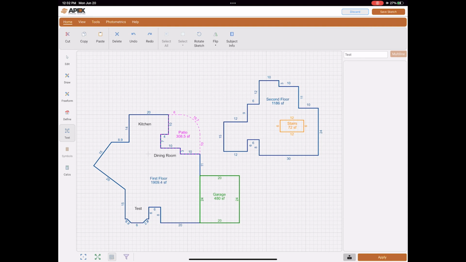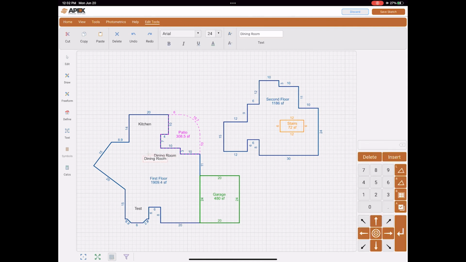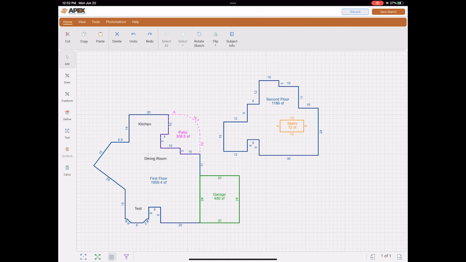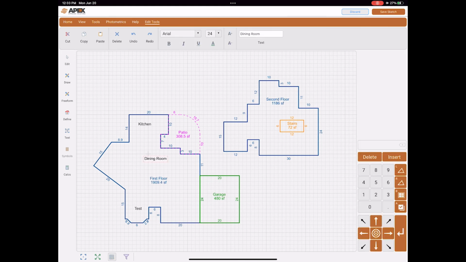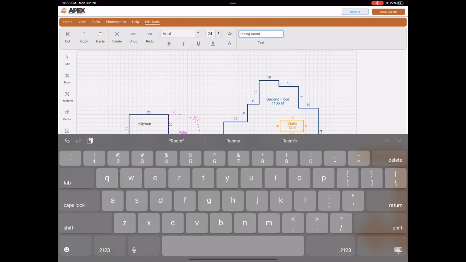If you wanted to move or delete any of these, go back to edit, top of the left toolbar, tap on the label you want to move, and then move it where you want. This will be improved, but at the moment, if you want to move anything after you place it, go back to edit, select it, move it. You can also select it and change it up top here, just like we did the room label.